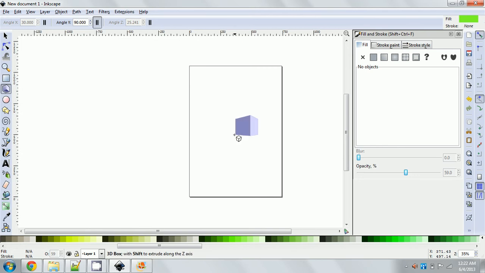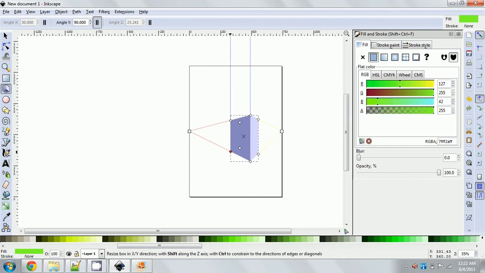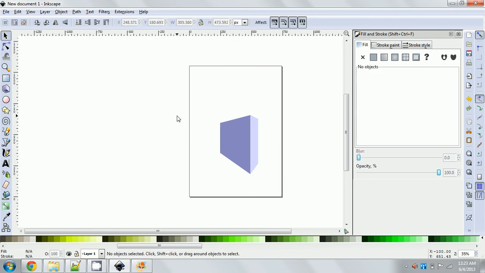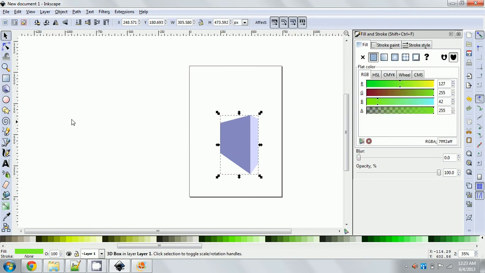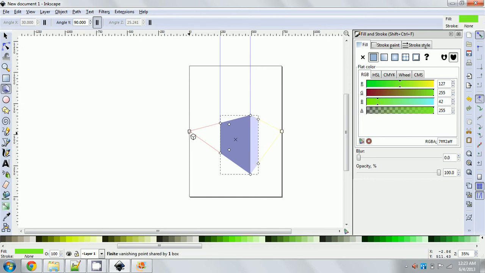Now, it'll get weird on you if you don't control it. It's a little bit hard to control at first, so you just want to play with it. But you see how it did that, made a 3D box, and I know it comes out blue at first, and I'll show you how to change that here in a minute. But first, we want to position it the way we want. So you want to stay with your 3D thing.